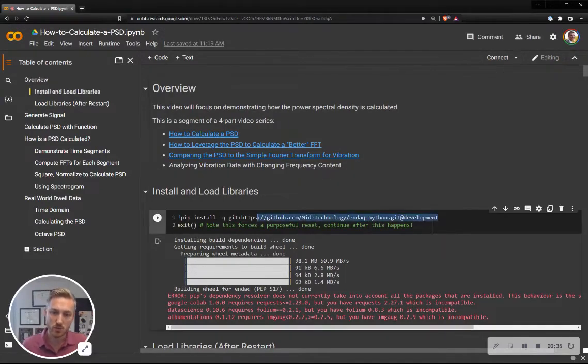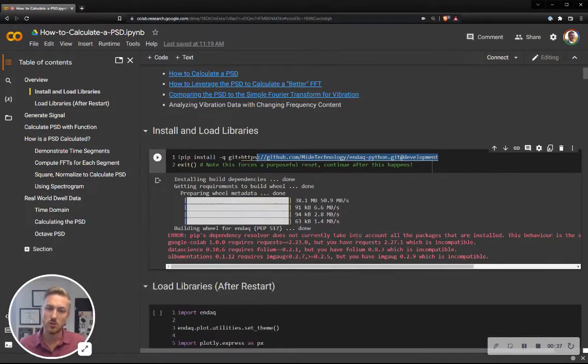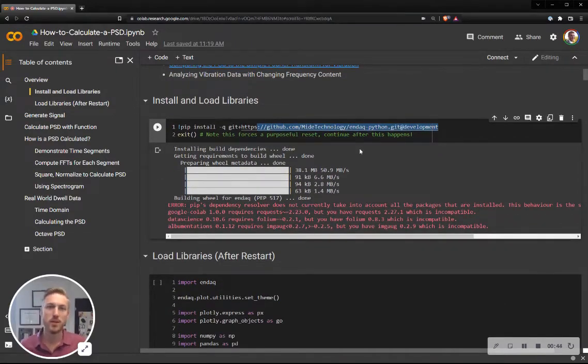Again, this is using our open source library, which you can download for free. You can do pip install NDAC. I'm installing a development branch, so there's more features in it, but it's open and I encourage you to do that.